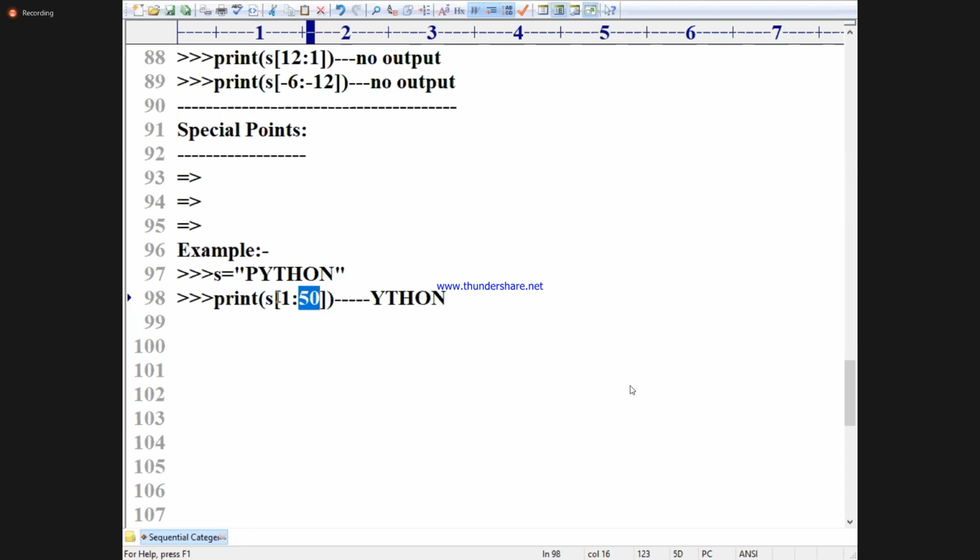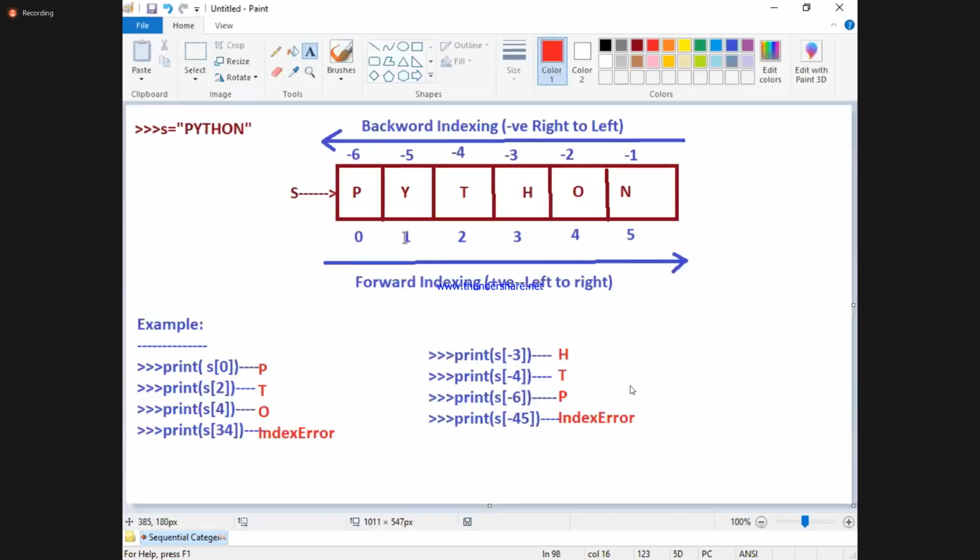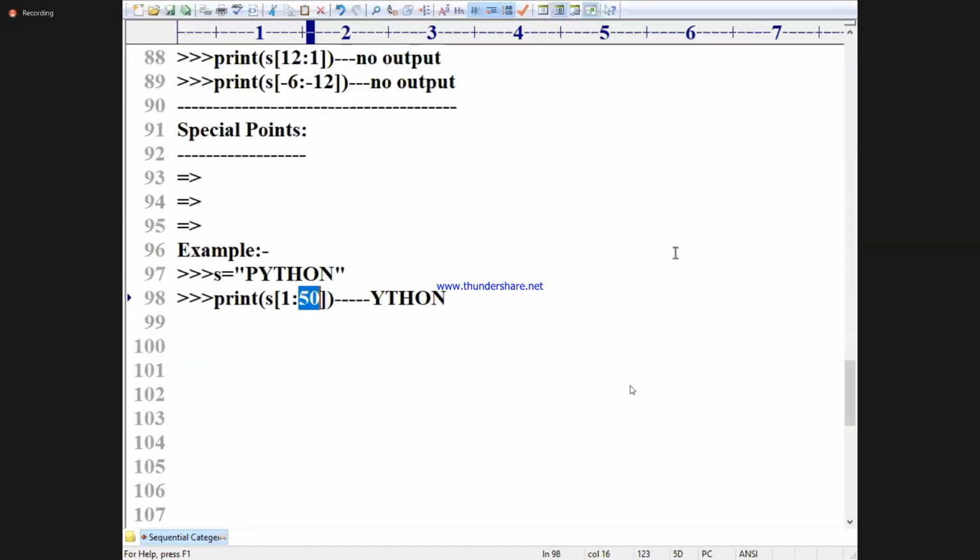Again, I am trying to tell. Starting from 1, it is supposed to take 1 to 49. But when you start from 1 and keep taking, it ends at 5. Do you have 6, 7, 8, 9, up to 49? They are simply ignored. No data is present there. Nothing is there, so it is going to print Y-T-H-O-N. Are you understanding? That is one special point.